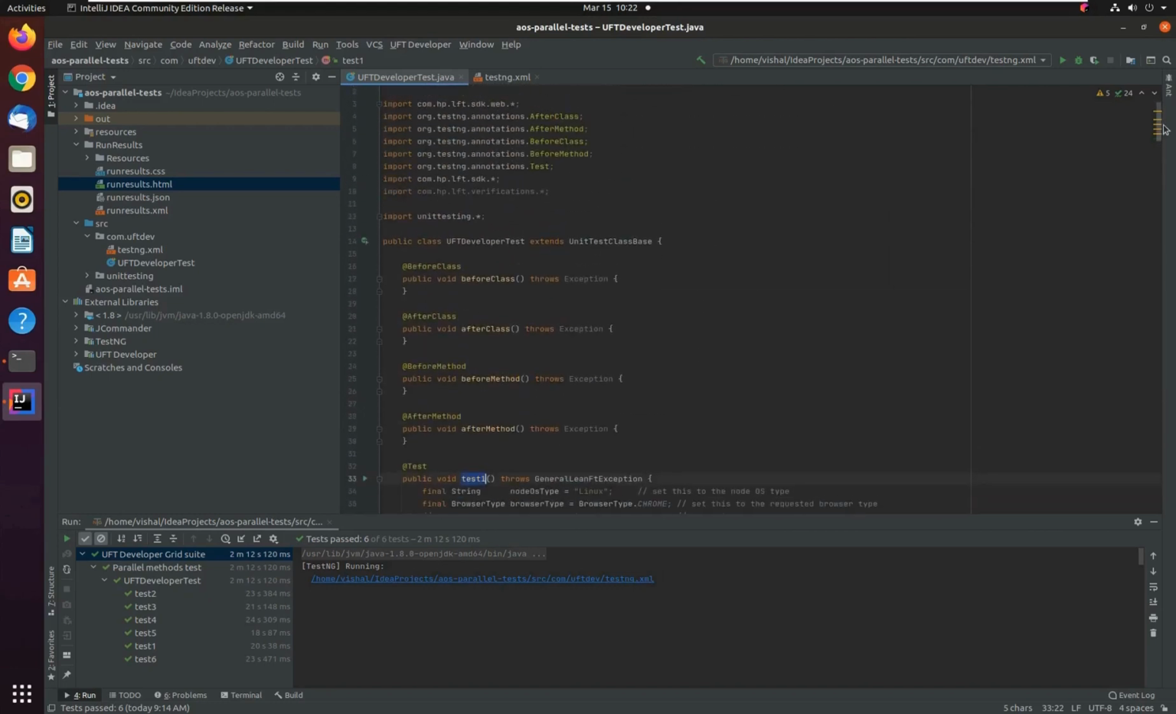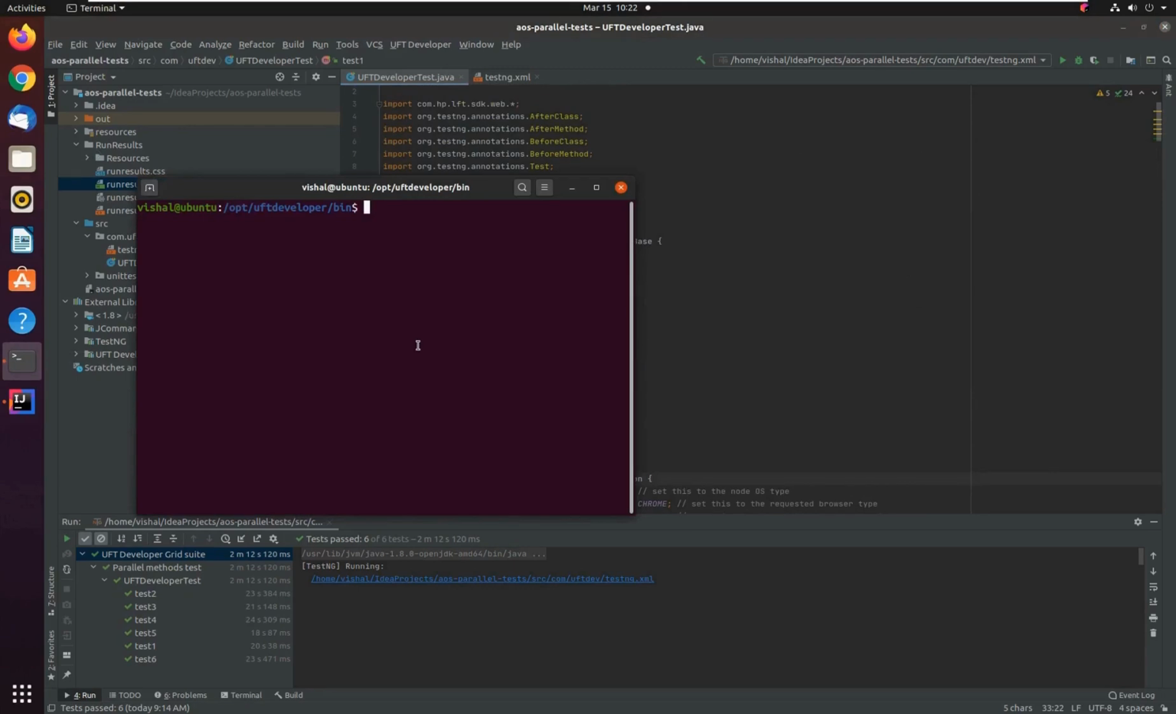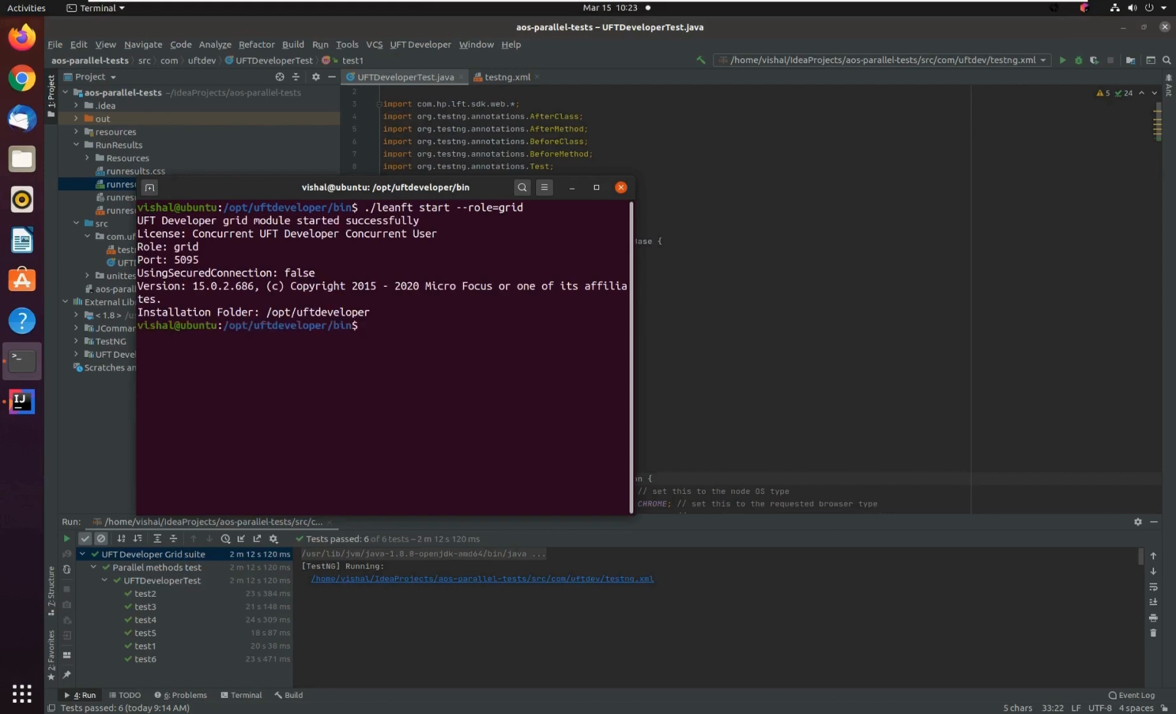So now to set up the grid machine, go to your installation folder, which is opt UFT Developer bin, and right within here start your LeanFT in grid mode. As you can see, this is the command in Linux. The approach is the same, but the commands could be different in Mac and Windows. So just start your LeanFT where the role is grid. Now when I run this, the Ubuntu Docker machine in which I'm running this will become a grid. You can see the role is now grid.